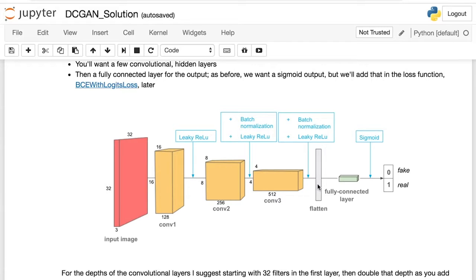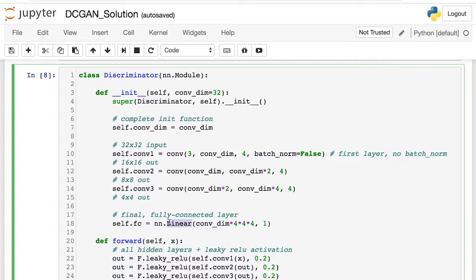At the end of these convolutional layers, I know I also need to smush these outputs and feed them to a final fully connected layer that will output just one value that indicates whether an input image is real or fake. And so here I'm creating a final fully connected layer, FC, that sees every single output value from the last convolutional layer. As I mentioned, at the end we have a 4 by 4 image and a depth of convdim times 4, so this is how many inputs this layer should see, and it produces one value as output. So all these layers complete my init function.